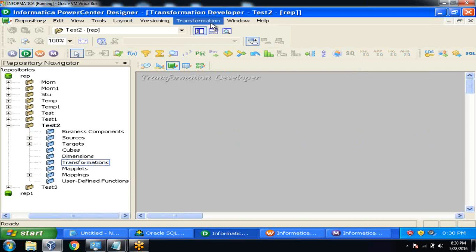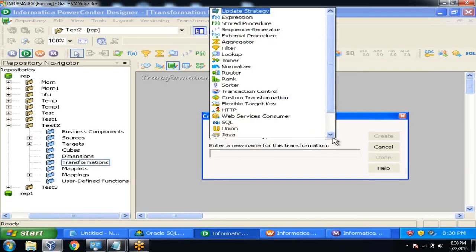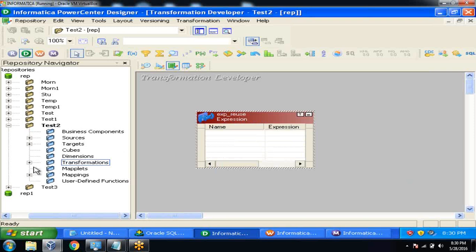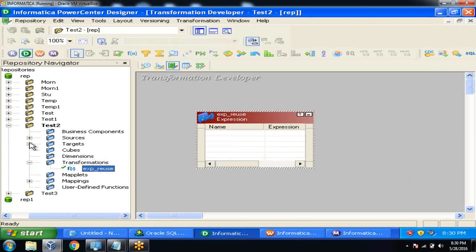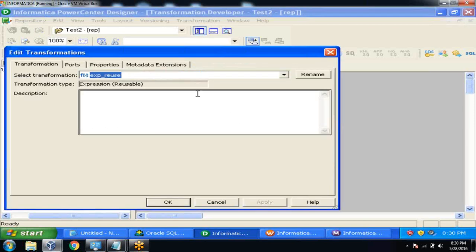From the menu bar, select transformation, click on create. So here you need to select expression. Enter the name exp underscore reuse. Whatever the name you want, you can give. Click on create. So now you can see in the navigation bar, under transformations folder, this is reusable. Like source and target, you can drag the same expression in multiple mappings. Now double click here, you need to write the logic here.